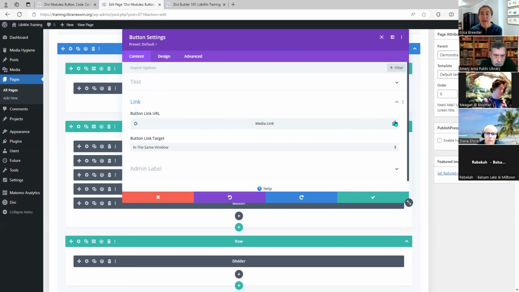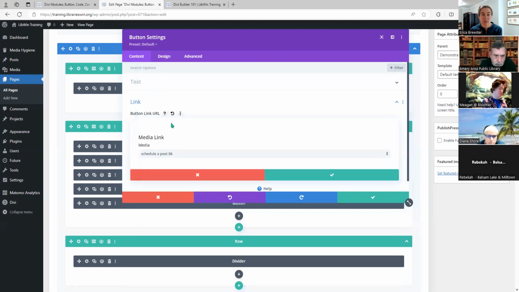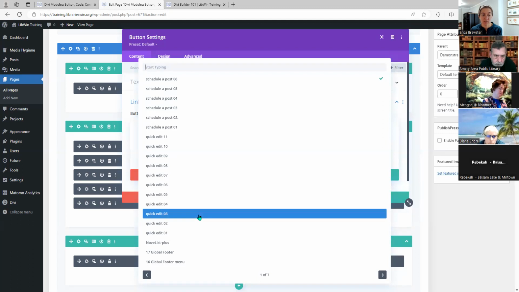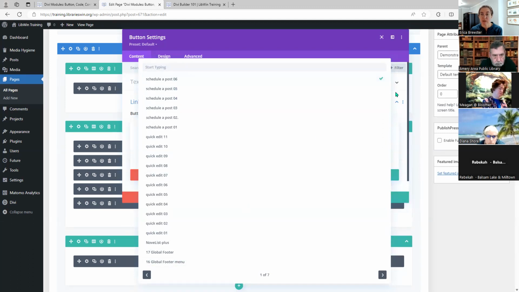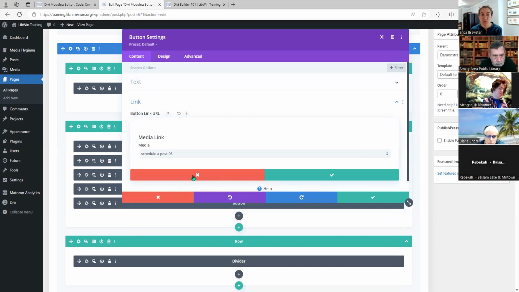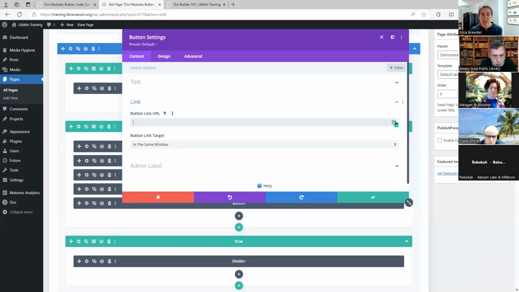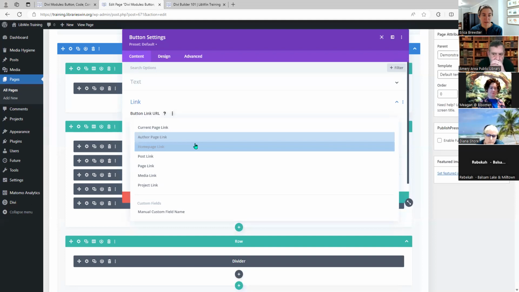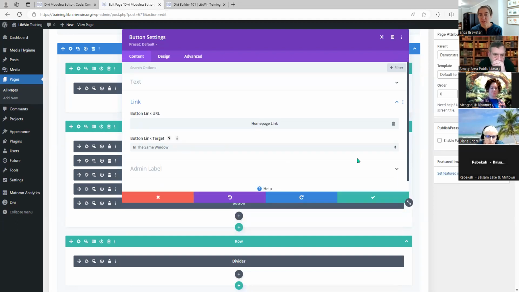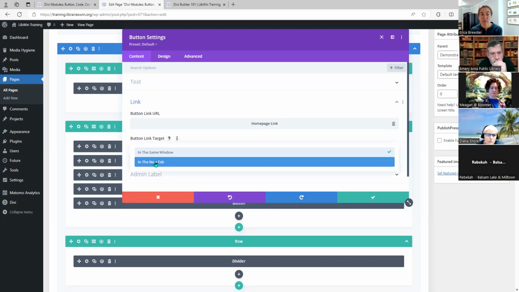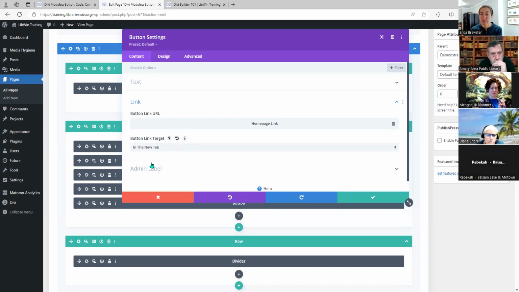You can always adjust and make changes to this. I think in this case, I am going to trash that, and I'm just going to make it a homepage link just for the fun of it. That's easy. And then again, if you wanted to open in a new tab so that people stay on that original web page and then go out to a new web page, that's how you would have that in a new tab so that they don't get completely redirected off of your website.